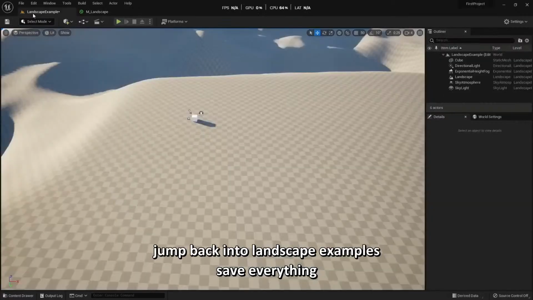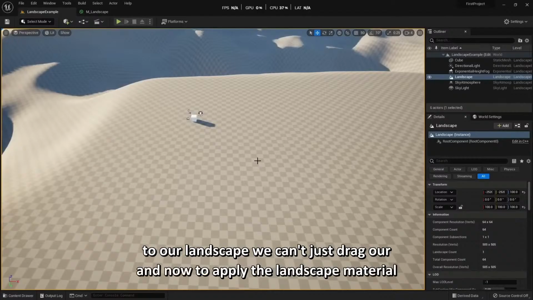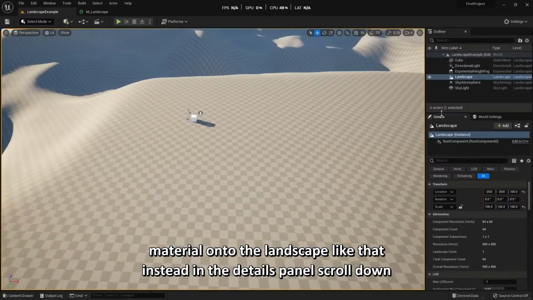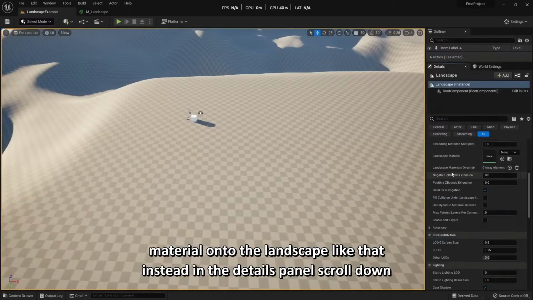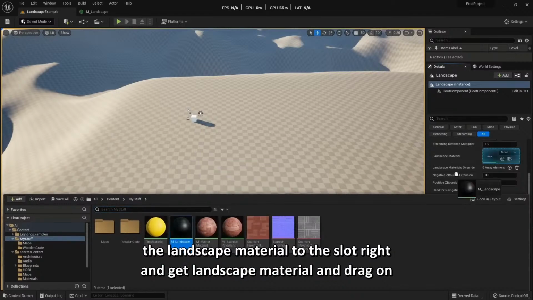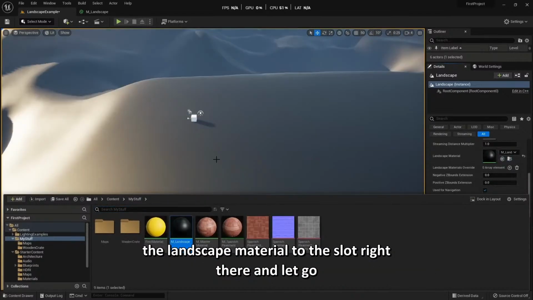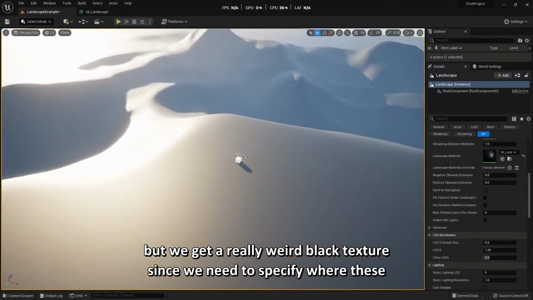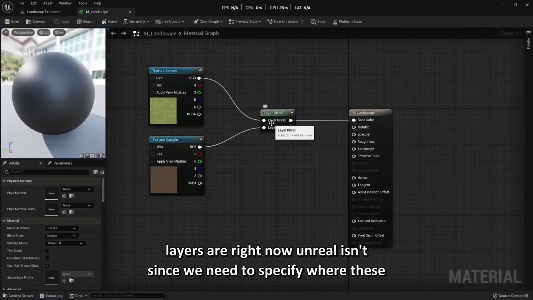Save everything, jump back into landscape examples, and now to apply the landscape material to our landscape, we can't just drag our material onto the landscape like that. Instead, in the details panel, scroll down and get landscape material and drag the landscape material to the slot right there and let go. But we get a really weird black texture since we need to specify where these layers are.